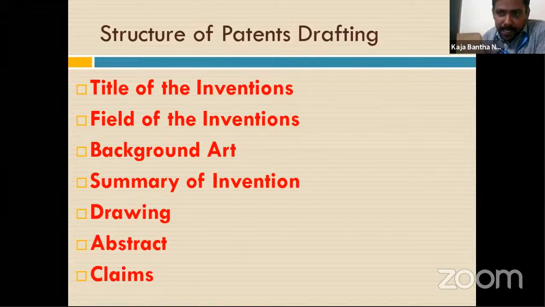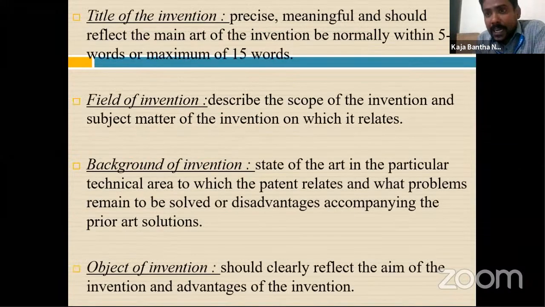So these are the headings in the form: title of the invention, field of the invention, and background art. For the title, whether it is a project or journal publication title, don't go for more than 10 words, short and sweet. It should reflect your objective. Title should be very short and very clear, maximum 10 words only.